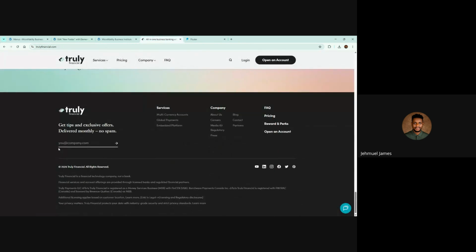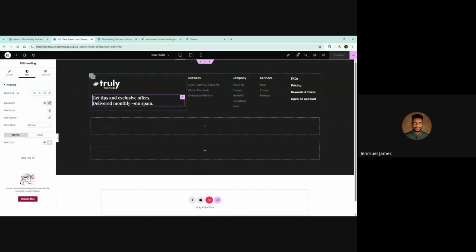Now, I said in the last class that was not recorded, this is the form, where you add your company email. We're not going to create it, because we have a specific class for forms. Since we're not going to do that here, we're just going to simulate it. How are we going to do that?